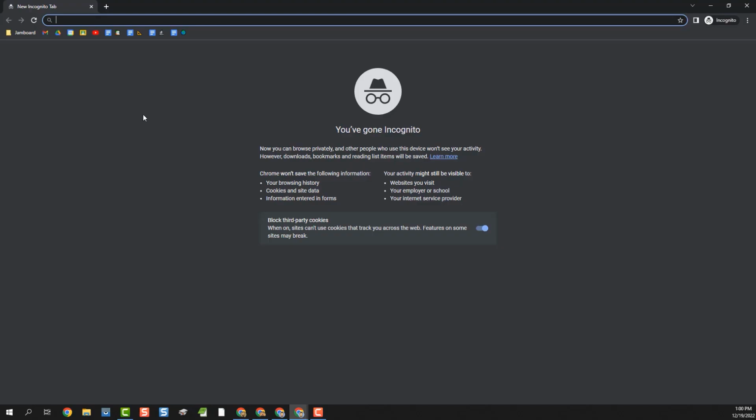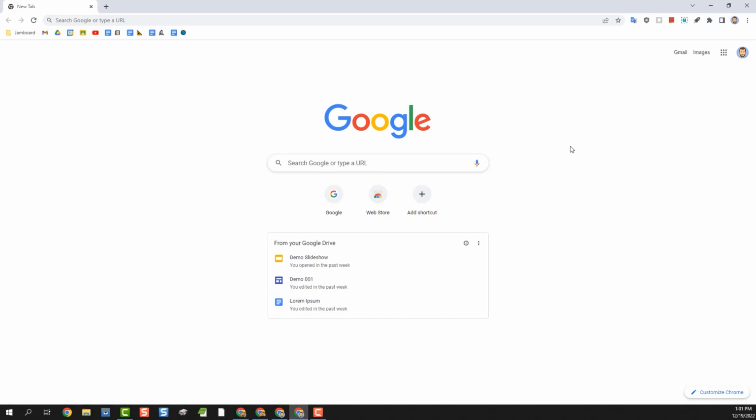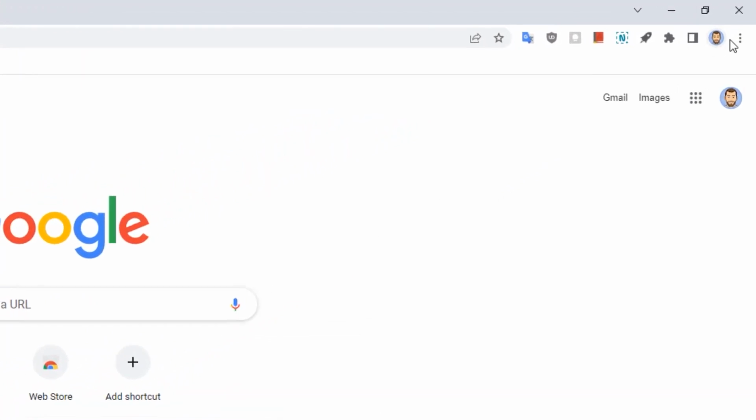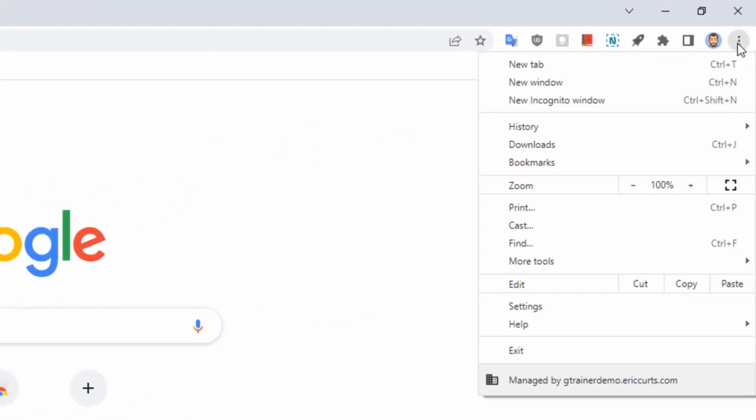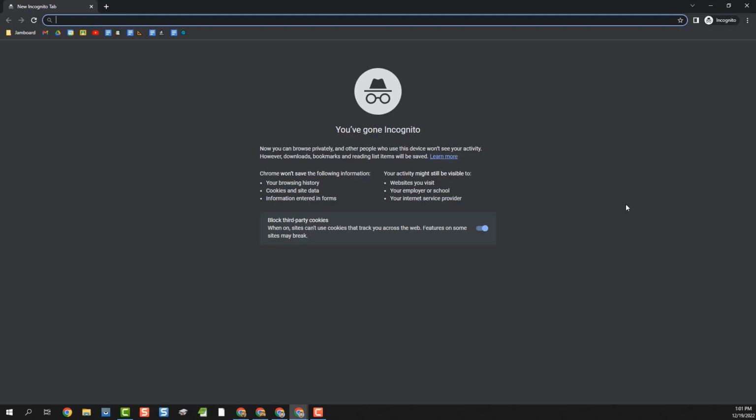So the first option for accessing another Google account in Chrome is to use an incognito window. This option is useful if you don't need to log into your second account very often. Here's how it works. From your regular Google profile, click on the 3 dots button up in the top right-hand corner, and then from the drop-down menu, choose New Incognito Window. This will open up a new window where you're not logged in.